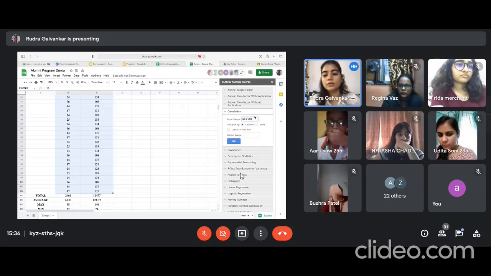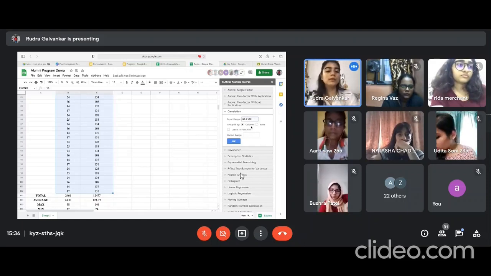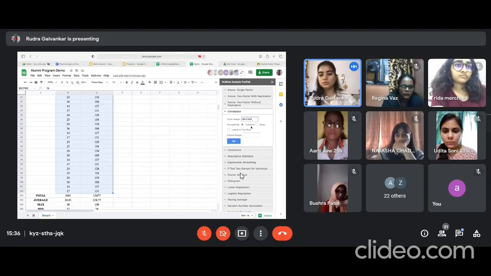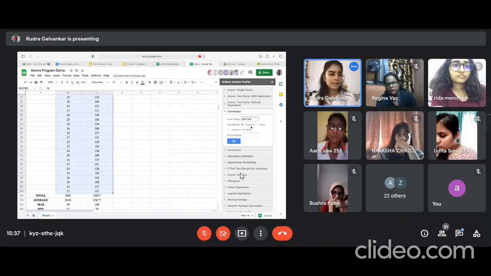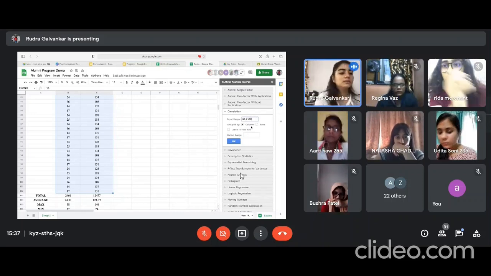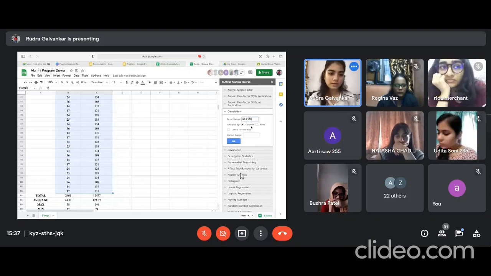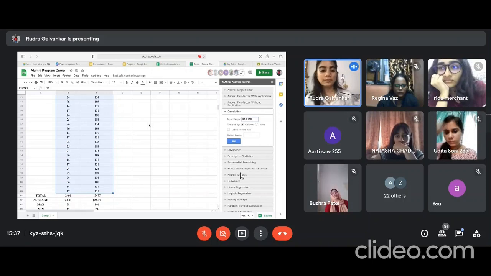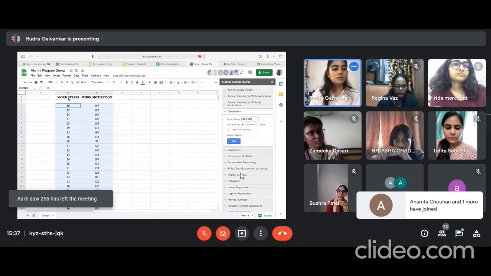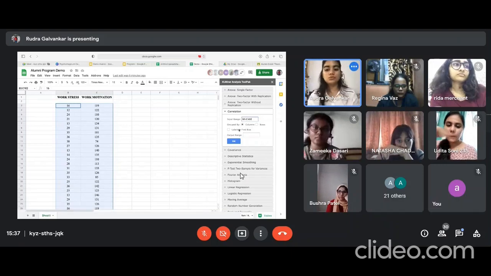Once you have done that, the grouped by option will remain columns because each variable is in one column. If it was rows, it would be horizontal. Vertical is always columns. Labels in first row is basically this option. We've not chosen it, but if you take the first row as labels, you can tick it, so it won't take the values of that row.